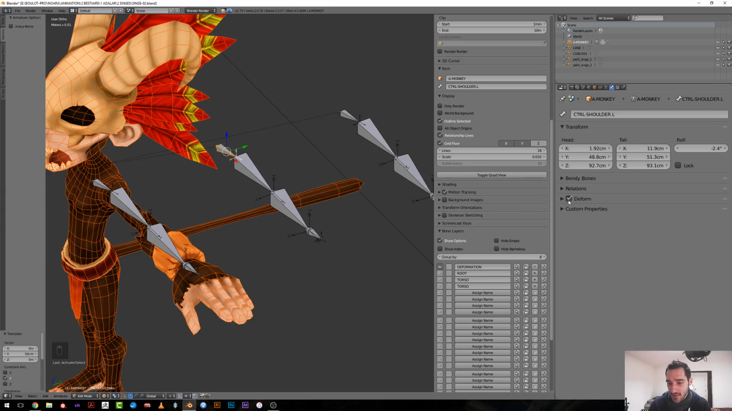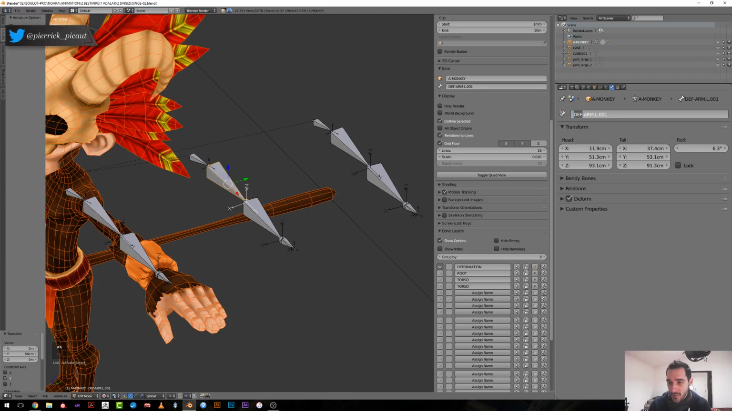And you can see that they have the deform property again. So this will be control arm fk dot L. Let's call it control forearm fk dot L and control end fk.